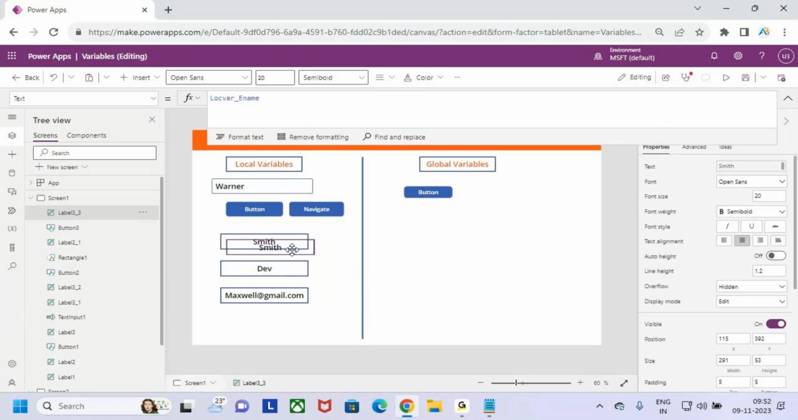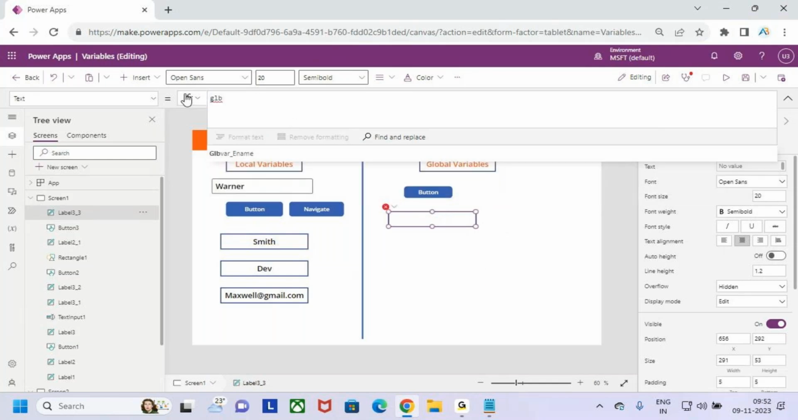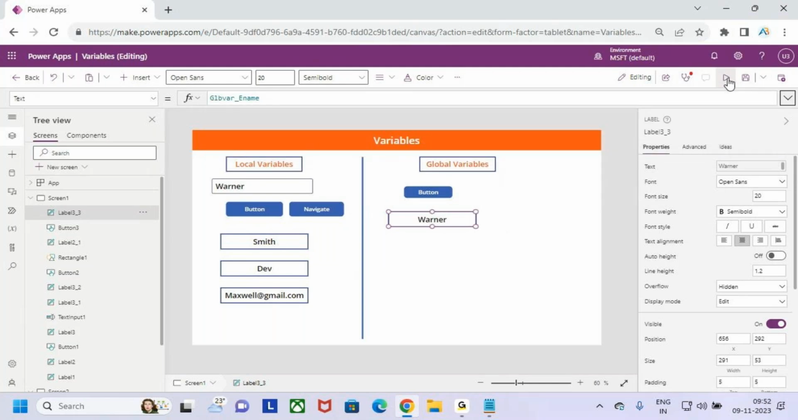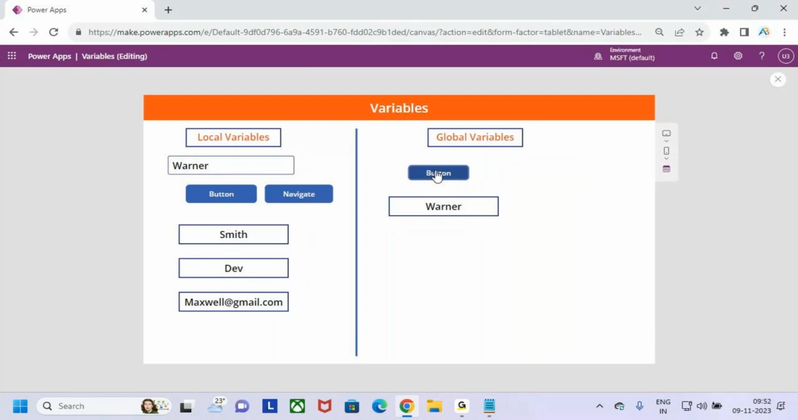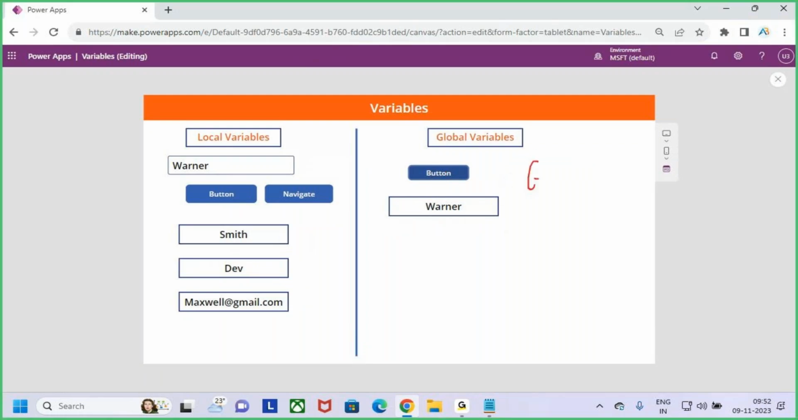Copy the text control, paste it here. Now into this text control, use the variable name as global var ename. Now see, when I play this, on select of this button, whatever value the variable is holding, global var ename, that variable value I'm able to display it here.